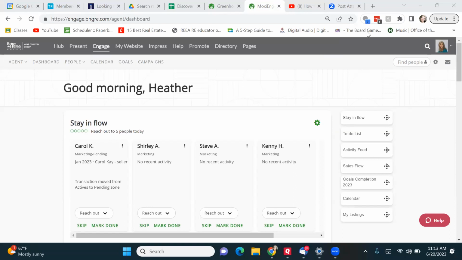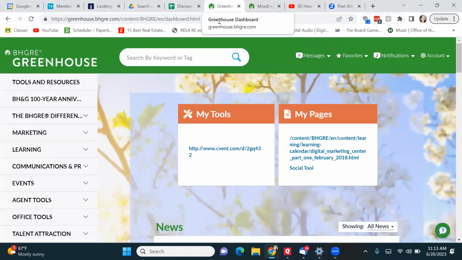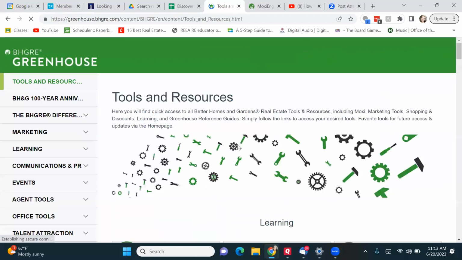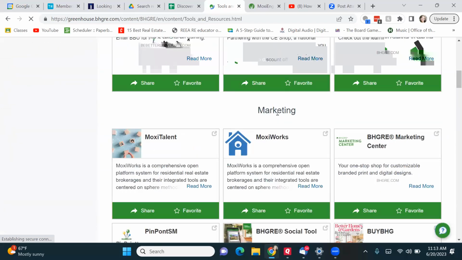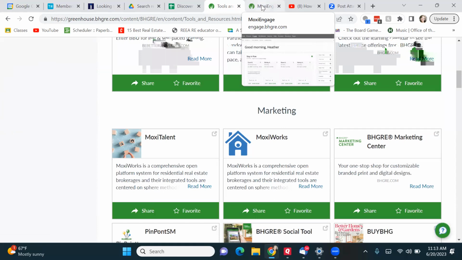Let me see if I can move this. Oh, I can move this. See how you can't see it on here, but Greenhouse is a separate tab. When you're in Greenhouse and you click on tools and resources, and then you click on Moxi, once that comes up, you just scroll down. When you click on Moxi Works, it's going to open up Moxi Works in a separate tab for you. So just go back to the other tab. As long as you leave the original Moxi Works one open, usually you can just pick up right where you were. So yay. I bookmarked my Moxi Works.